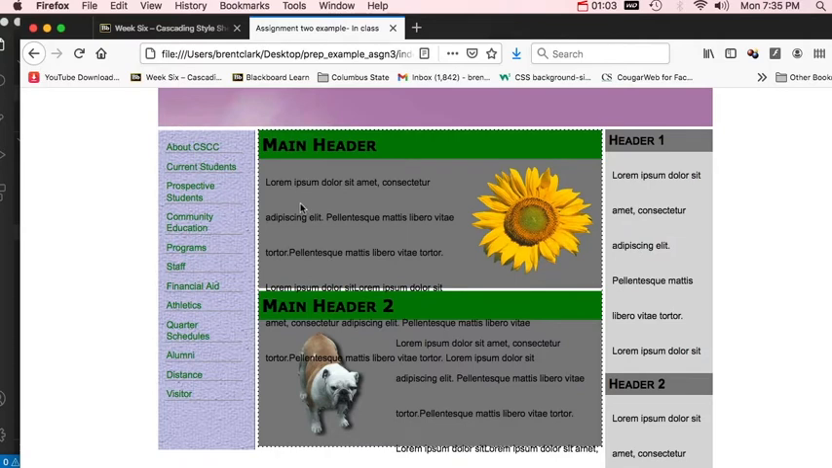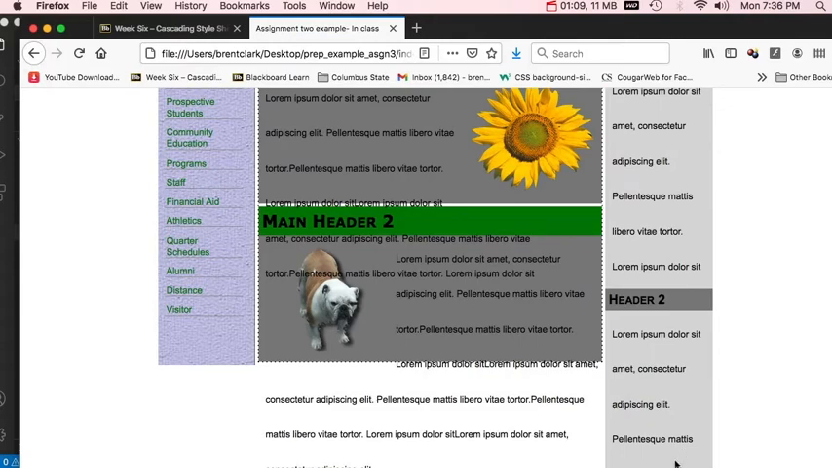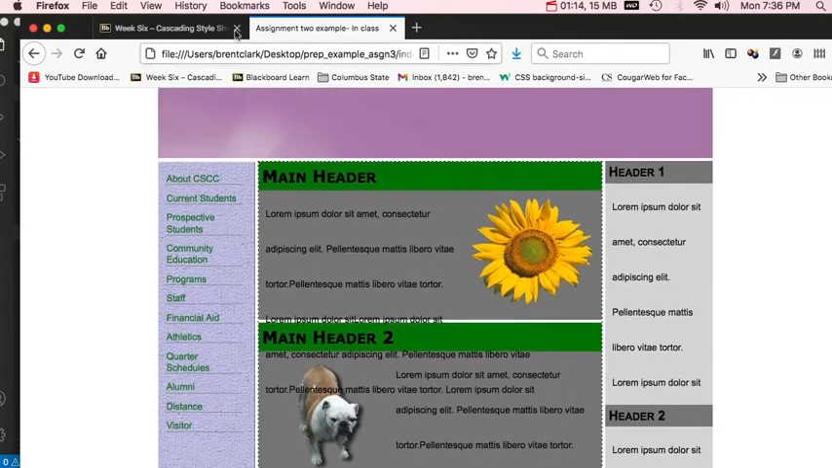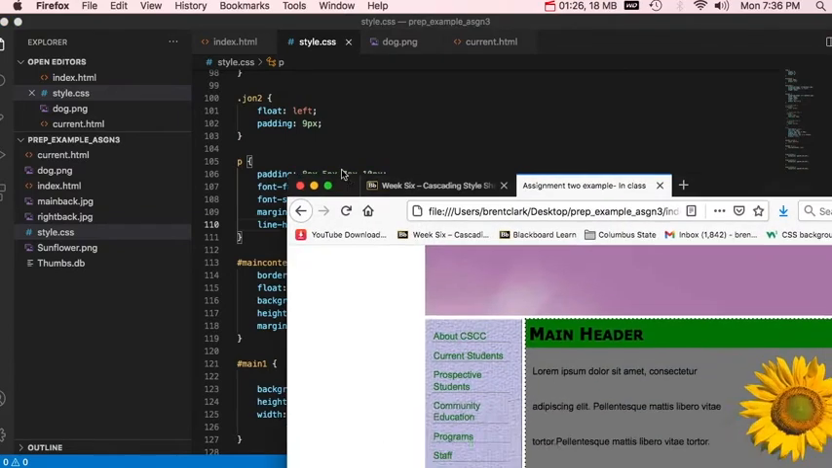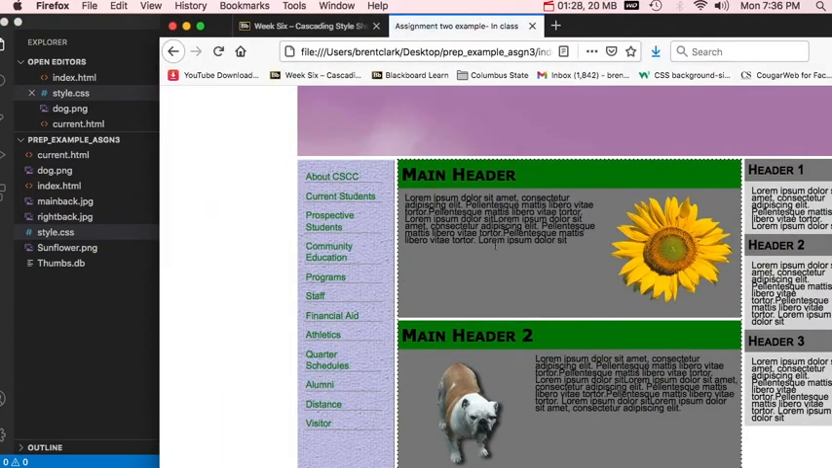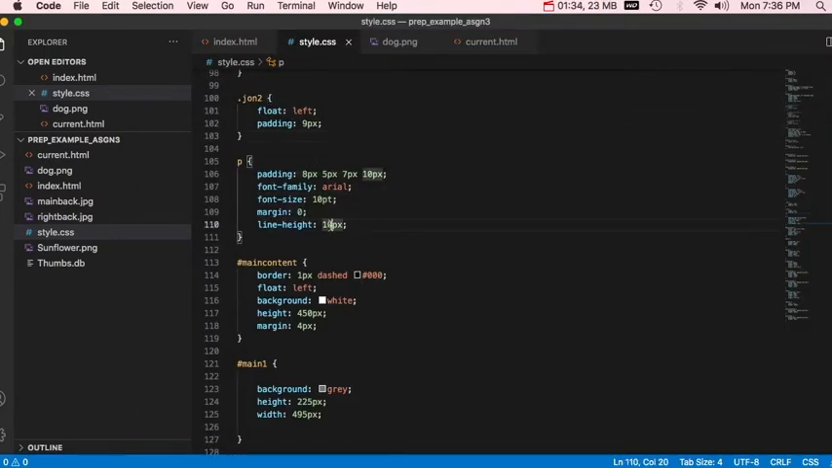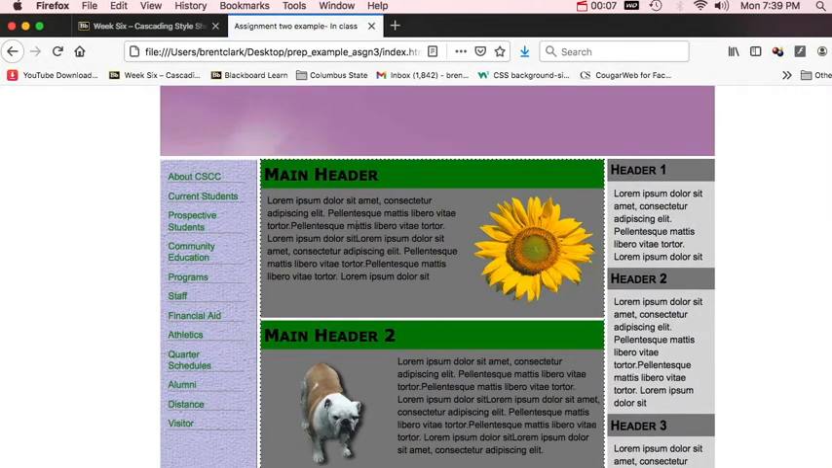So you can see the 50 is so large that it goes into the next section. So it's too large. Let's try something smaller. Maybe something like 10. And that's too small. Maybe we'll go back to something close to 20. Maybe we'll change it to something like 18. And there you go. That looks pretty good right there, about 18.